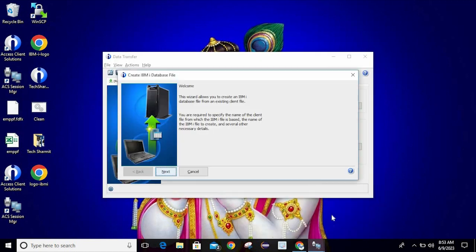Now I will click on the window again. So here I will click on next. Now it is asking what is the name of the client file which contains your data. It will walk through the client file, and on the basis of that data it will create a new file. So I will select emppf.xls. You can select any file for which you want to create the file. I will select emppf.xls, then click on next.